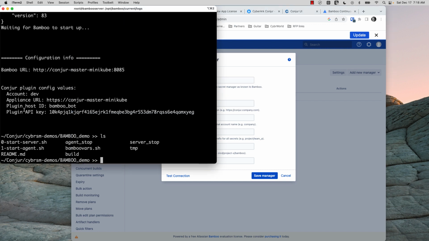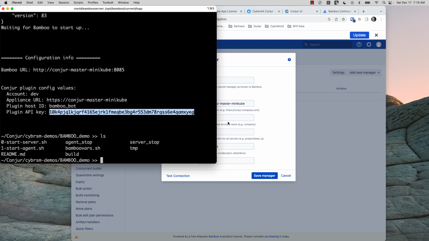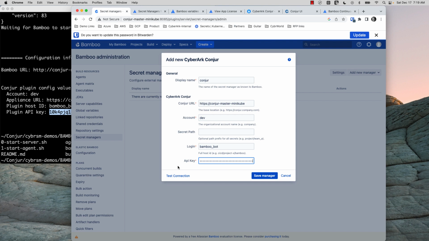My URL, this is all from the script, so you can just paste these things in here. Got my URL, got my account. Secret path, as best I can tell, it's kind of useless. It doesn't really do anything. Bamboo Bot is my ID, and here is my API key. Now, test connection tests that you can actually authenticate. If you put a secret path in here, I can just say foo. It doesn't seem to make any difference. So you can just ignore that.